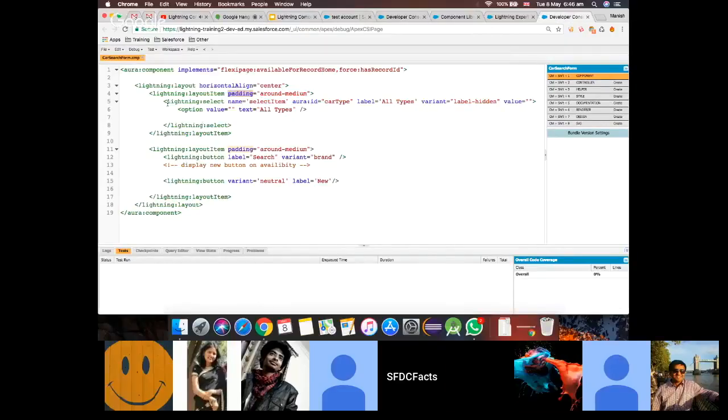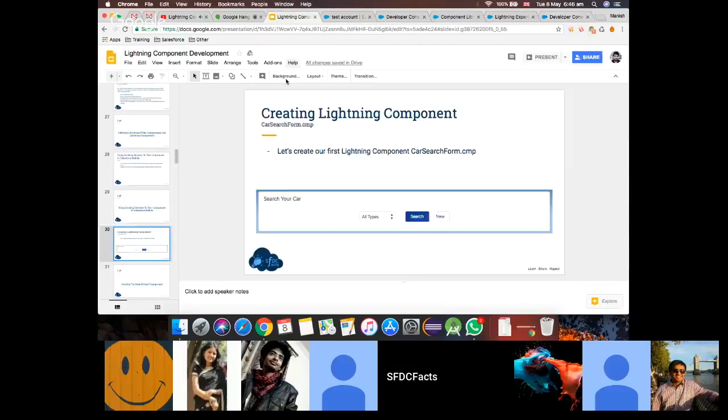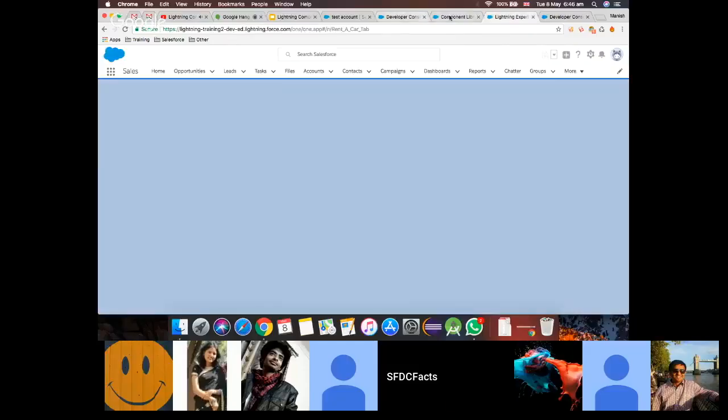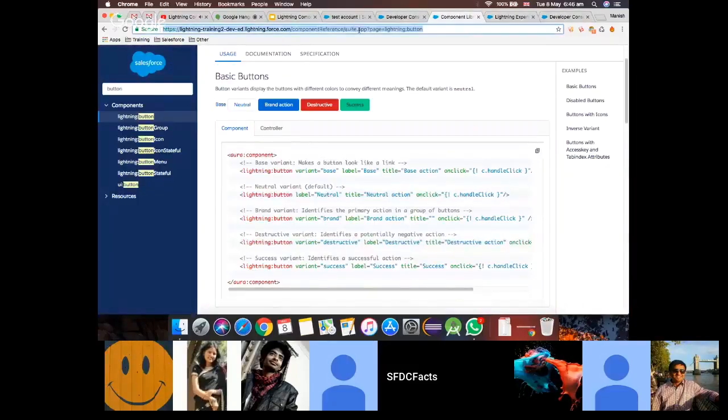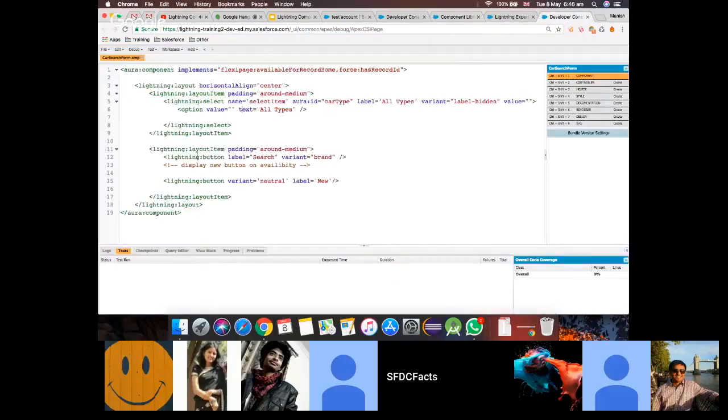Then this is the lightning:select component that I'm using to generate this drop down. You can check more about it in the Suite app. Please make this Suite app your guide here. Everything you want to learn should come here. I'll check all these components that I'm explaining in the Suite app as well. But first let me explain this.